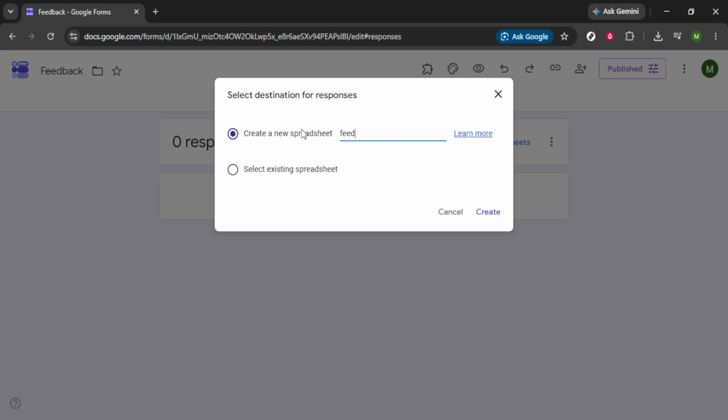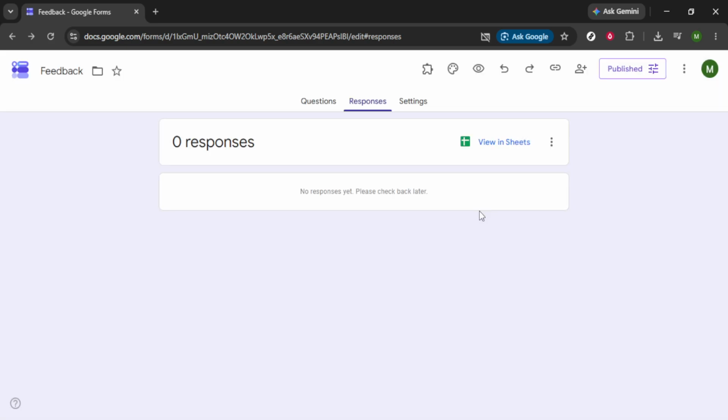Keep in mind, regardless of which option you choose, the responses will automatically link to a specific sheet within Google Sheets. By default, that sheet is named Form Responses 1. This is where all new submissions will feed into, updating automatically as responses come in.